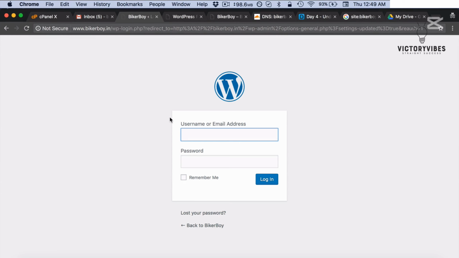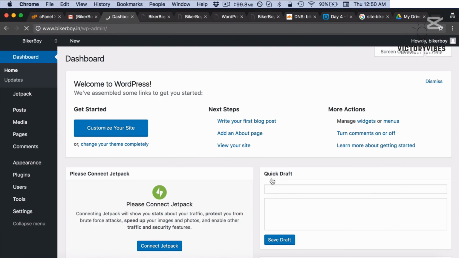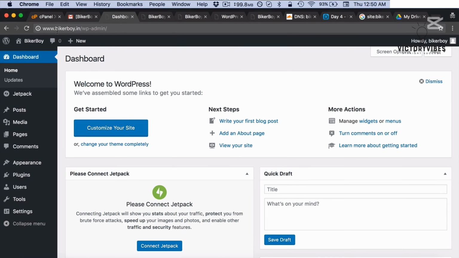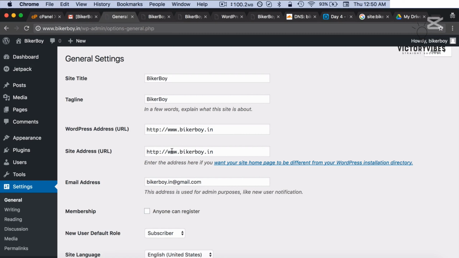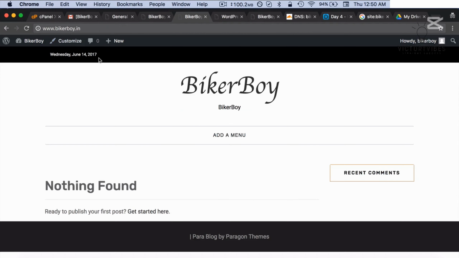Now I would go ahead and log in again. So I have entered my admin username and password and I am logging in again. And now you can see that the domain has changed to the www version. So I would go ahead and check the settings. So www is here. Now if I go back to the site, you can see that it's always there in the www version.